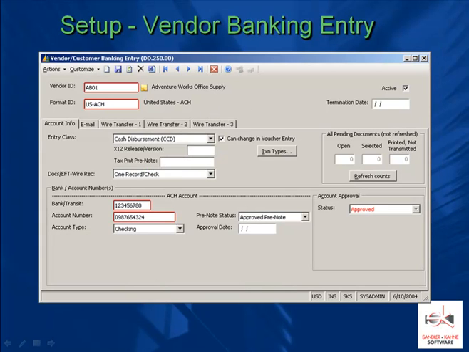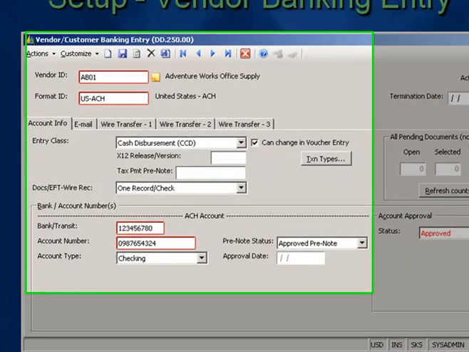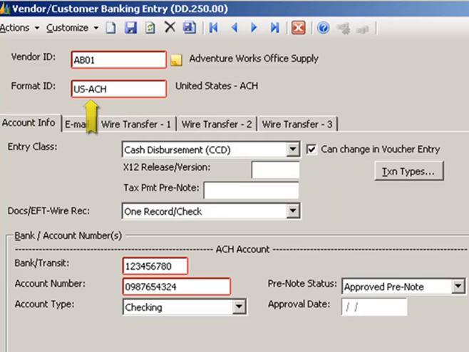When making payments electronically, we need to provide additional information about a vendor that you already have set up in your SL system. Here we've brought up the record for AdventureWorks Office Supply. Notice that the format ID indicates that we're going to pay them through the US ACH system. We've added their bank account information and set them up with an entry class of Cash Disbursement, or CCD, which is typical for corporate accounts.